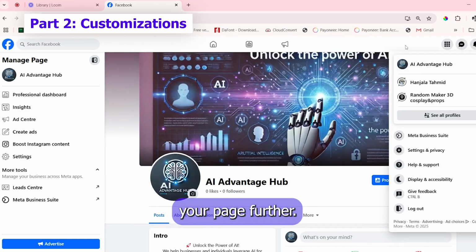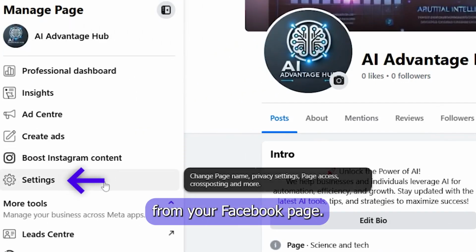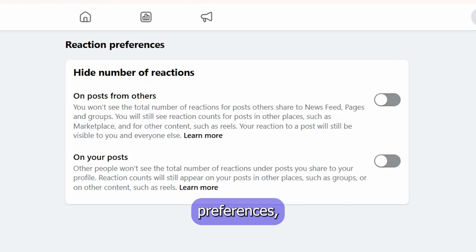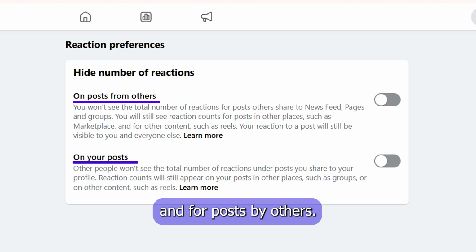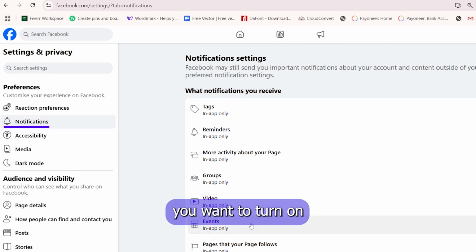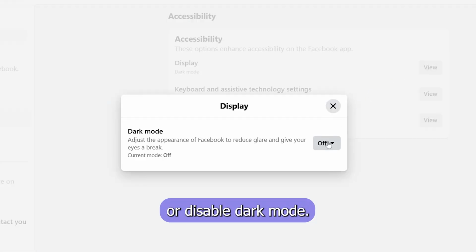Now let's customize your page further. Navigate to Settings from your Facebook page. On the left side, you'll see various options. Under Reaction Preferences, you can choose to hide reaction counts for your own posts and for posts by others. In Notifications, you can manage which notifications you want to turn on or off. In Accessibility, you can enable or disable dark mode.